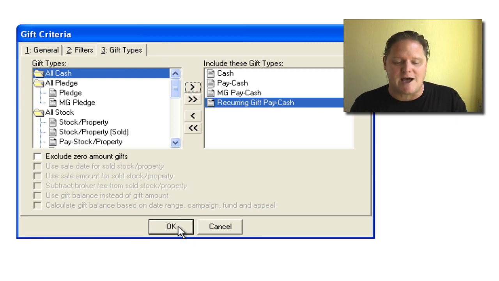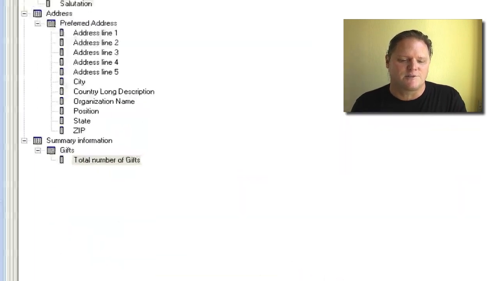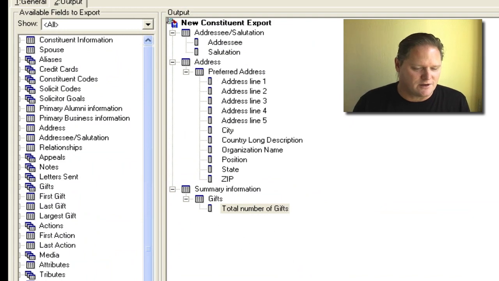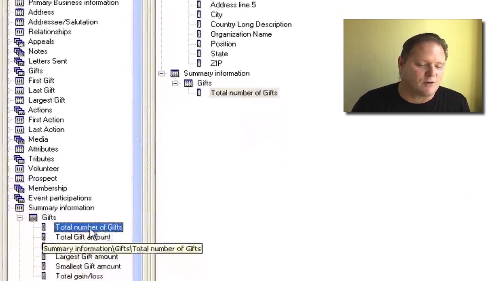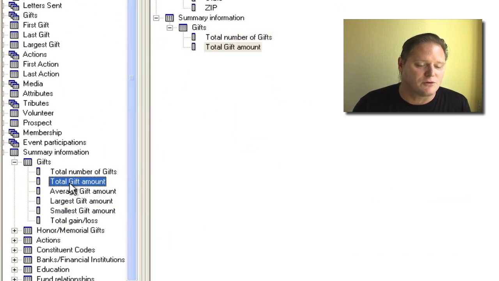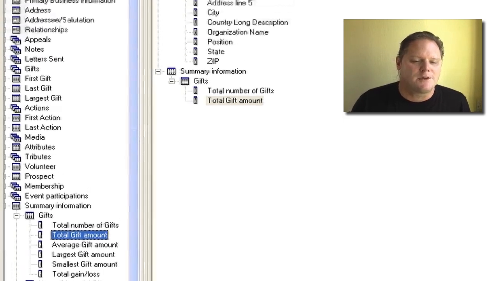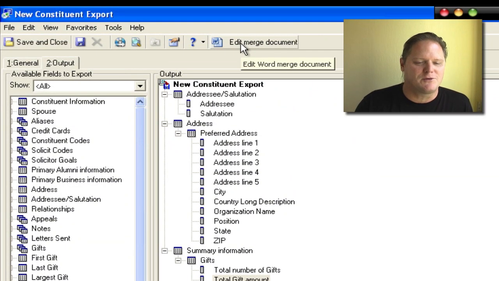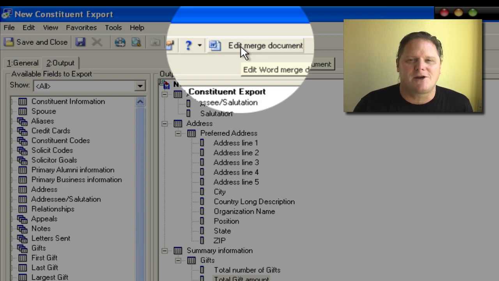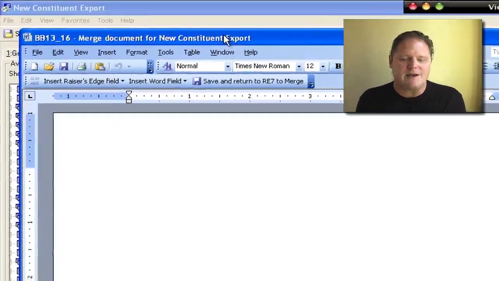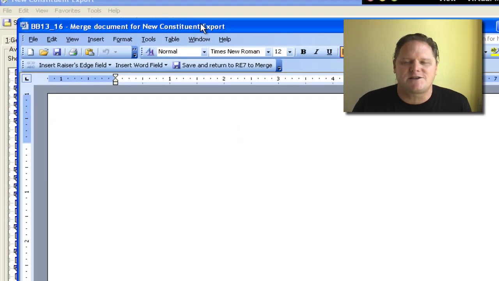Okay, so once you've established these as the filters, it'll put in the total gift, total number of gifts, and now what I'm also going to do is drag over the total gift amount. Now these are just generic. You can get really creative with your letter, but I'm just showing you a quick and generic way to do this. Up on the top, you see this button where it says Edit Merge Document. Go ahead and click that, and from here, it's actually just like building a template in Word. It actually gets pretty easy.